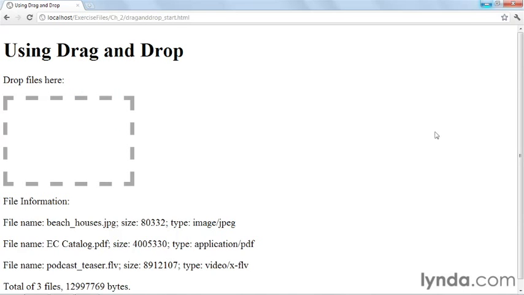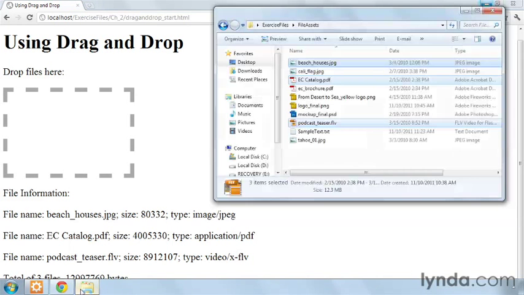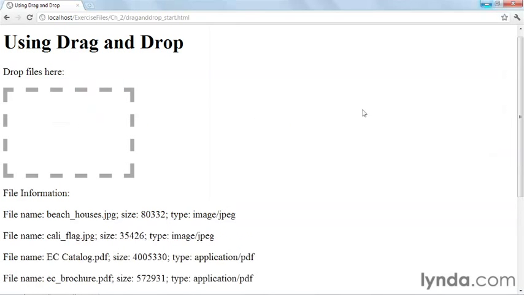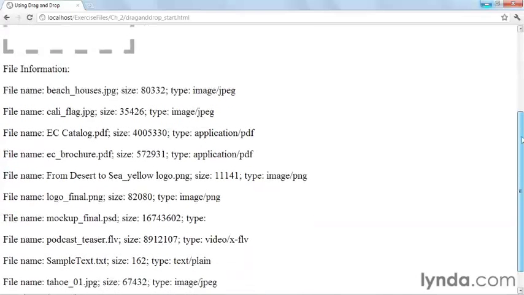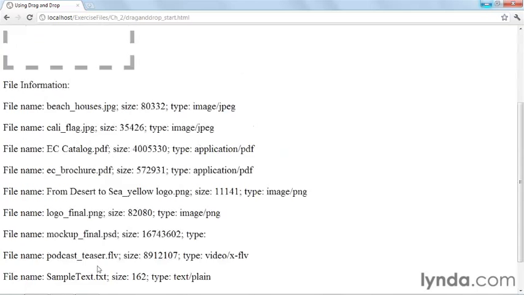And you can see that when I drop, we get the same results that we saw earlier with the file input element with a multiple handler on it. So I have 3 files, a JPEG, a PDF, and a Flash file. And I've got my total tally down here. So let's just do all the files. Let's go back to the folder and then copy everything in. And you can see in this case, now we've got 10 files selected and the same result we saw earlier, about 30.5 megabytes.